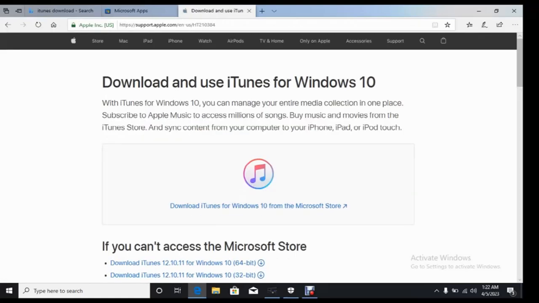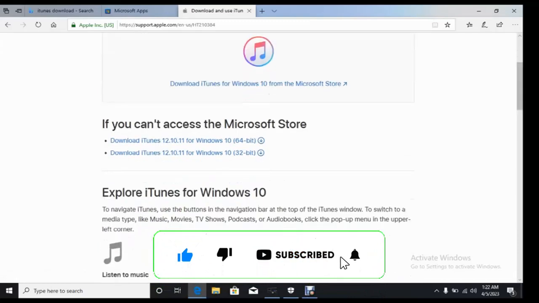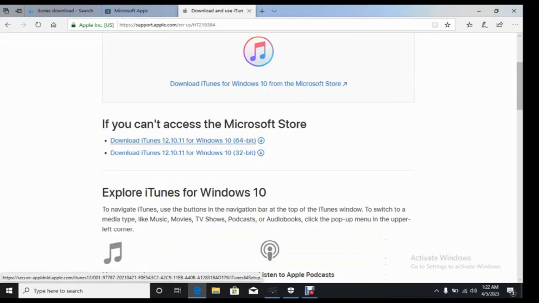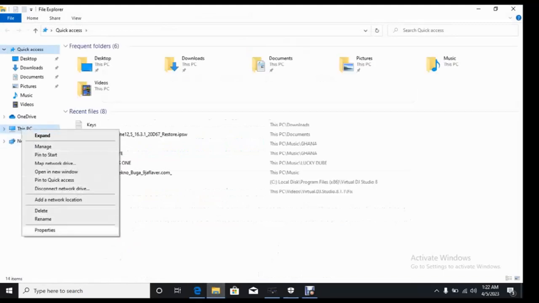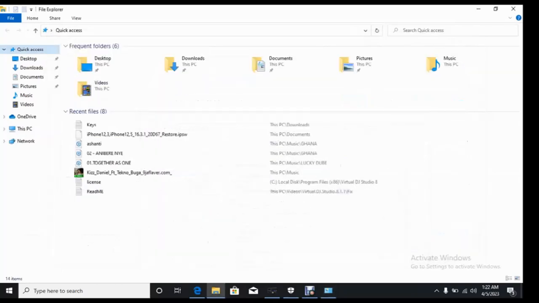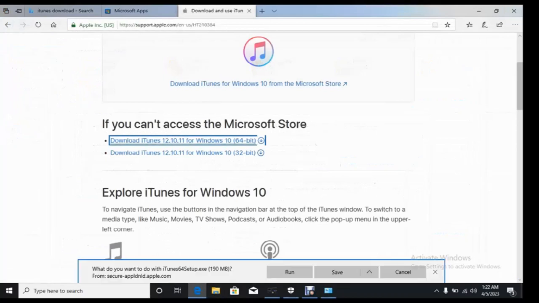They say download and use iTunes for Windows 10. So this is Windows 10, but it can also work for 7 and 8. Here it says download iTunes for Windows 10 64-bit and Windows 10 32-bit. Before I go ahead, let me check the bit which my system is. Now this is a 64-bit operating system. So I'm going to download the 64-bit. Otherwise, it's not going to work after downloading. So the bit must be the same.